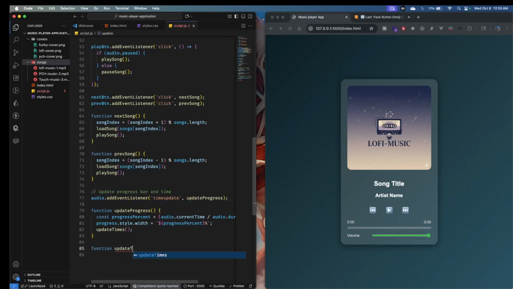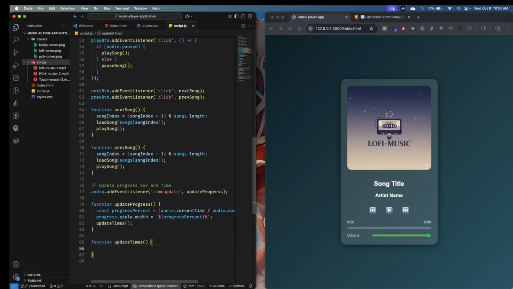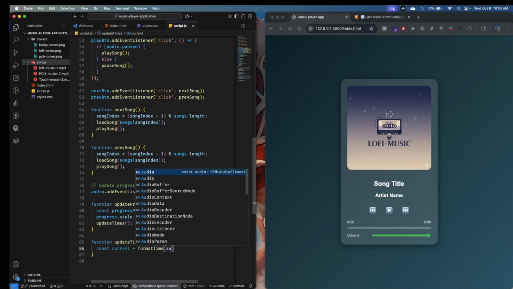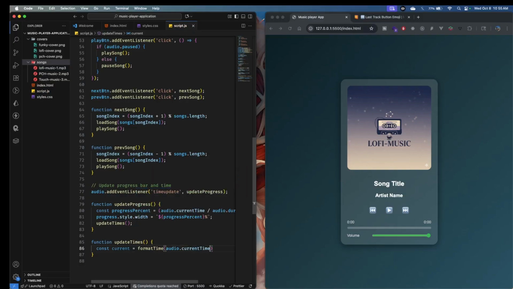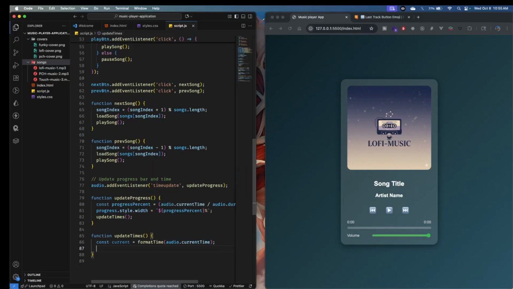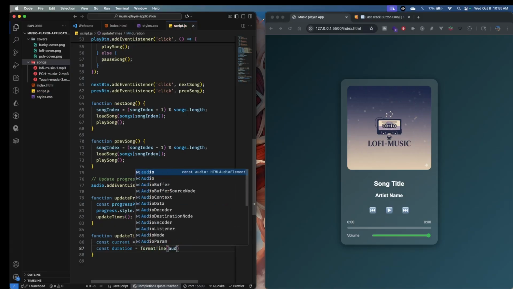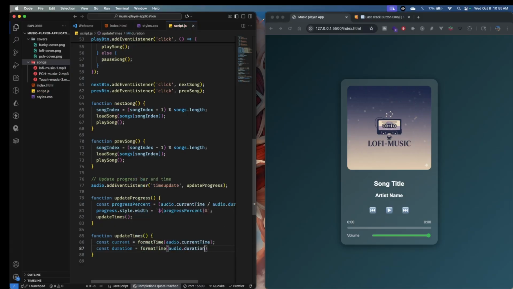Function updateTimes. Here we want to get the current time. Const current is going to be equal to formatTime, which is going to be another function that we'll be creating after this one. We want to get the audio.currentTime. Good. Then we want to get the duration. Const duration, we want to format the time to be audio.duration.